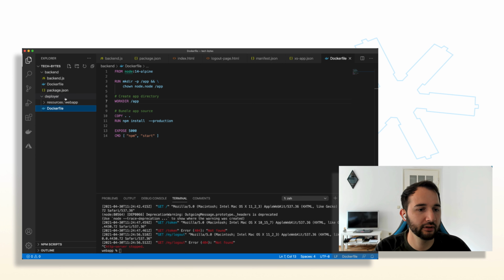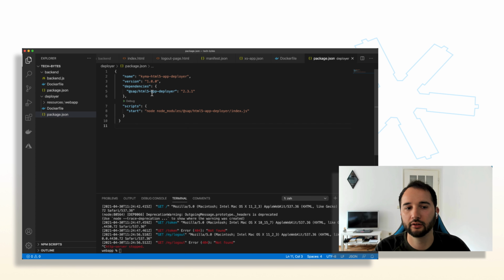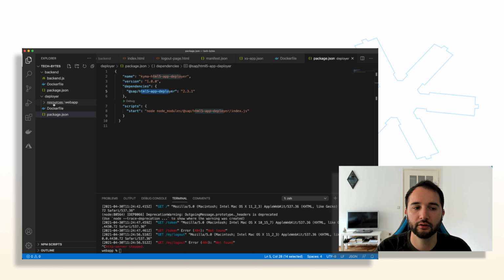And now I remember that I forgot one file here because I forgot the package.json of the deployer. So let's add that quickly here and take the content. But this is also a pretty standard procedure here. It's just this, it says one dependency, and the start script basically executes this dependency, which will then take the content of the resources folder and upload it.